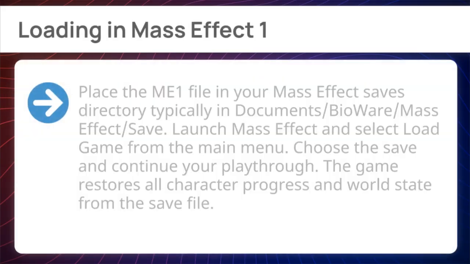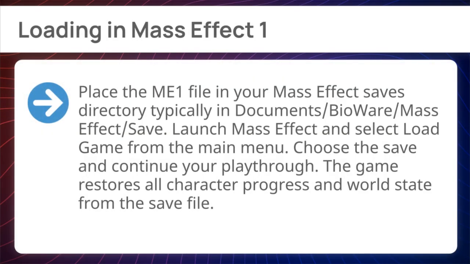First, loading in Mass Effect 1. Place the ME1 file in your Mass Effect saves directory, typically in Documents or BioWare Mass Effect Save. Launch Mass Effect and select Load Game from the main menu. Choose the save and continue your playthrough. The game restores all character progress and world state from the save file.